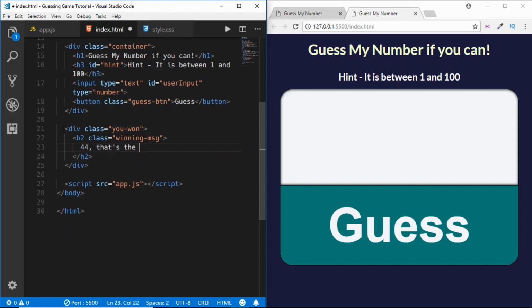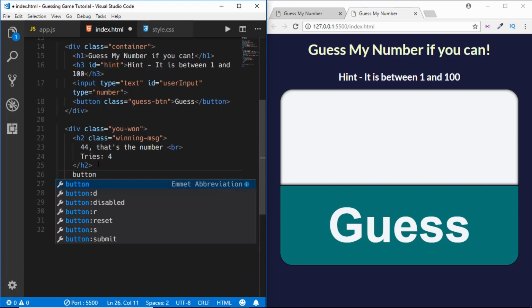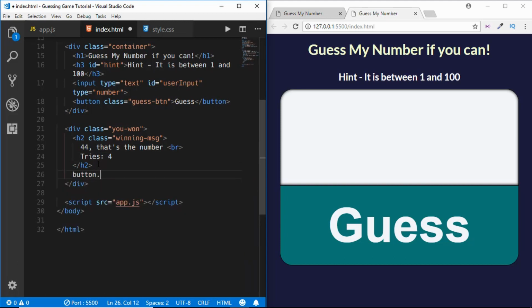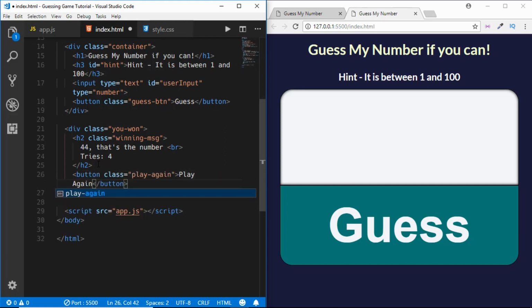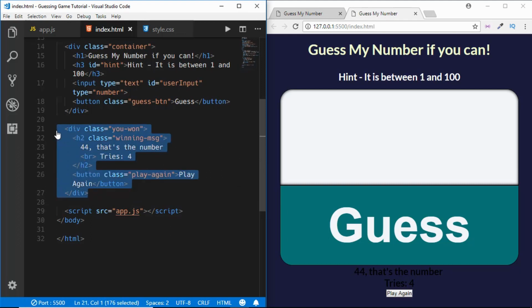So that's the number, and then we will have a line break, and then we will just type tries, say 4, and then we will have a button for playing again. So we will just give it a class of play again, and here we will type play again. So we are done with our HTML. So we are going to delete this after applying styles to it, because we are going to create it dynamically using JavaScript, but for now we will keep it because we want to style it.